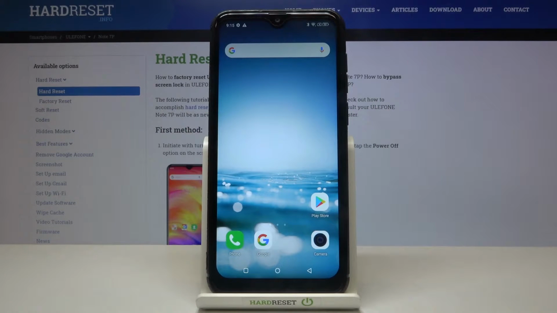Welcome, here I've got ULEFONE Note 7P and I'm gonna show you how to turn on and off the camera mirror effect at this device.